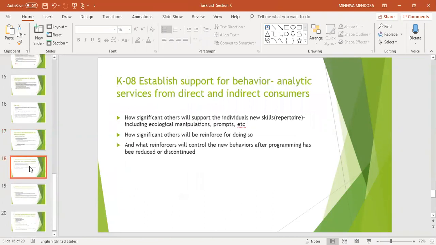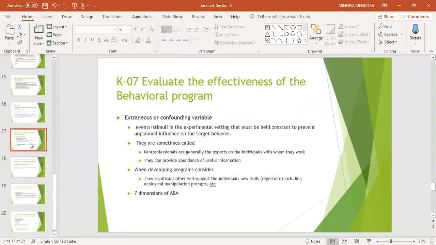K08, establish support for behavior analytic services from direct and indirect consumers. How significant others will support the individual's new skills? I read that.